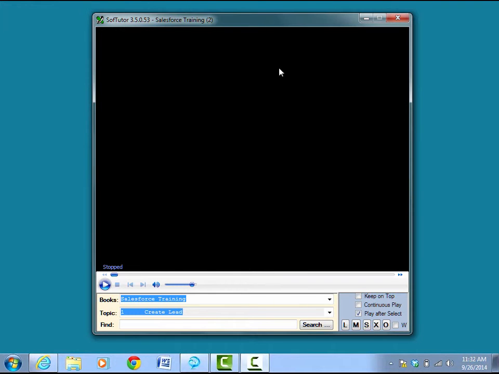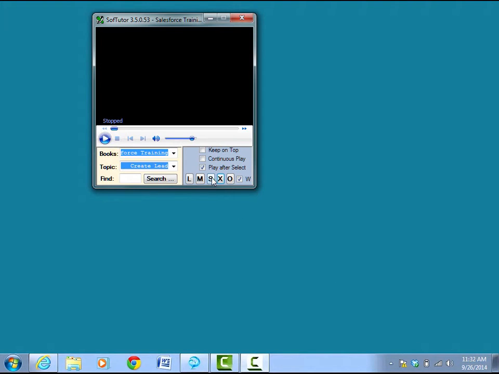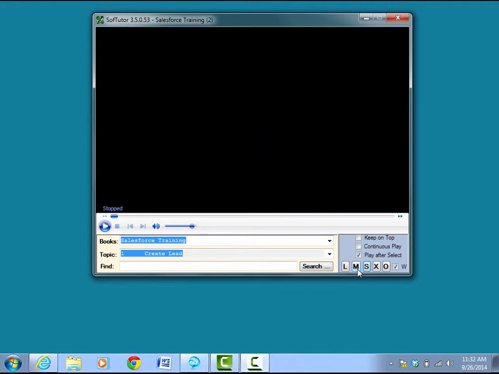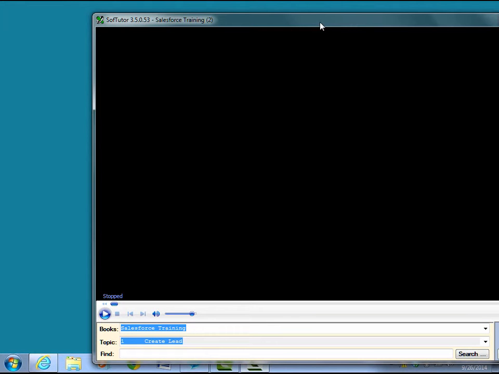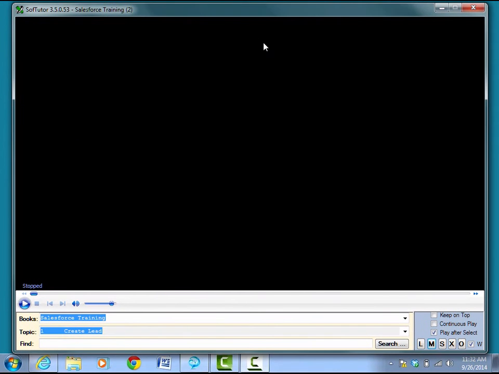If I click on SofTutor here and I hover over these, it'll play back large size, medium, small, and extra small. It'll also play back in widescreen. So right now it's set for rectangular screen. If I click on it here for widescreen, then choose extra small, it's going to change the format of the player so it's a wider screen format.